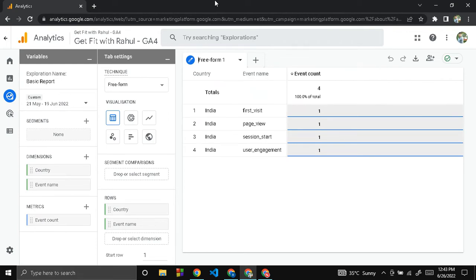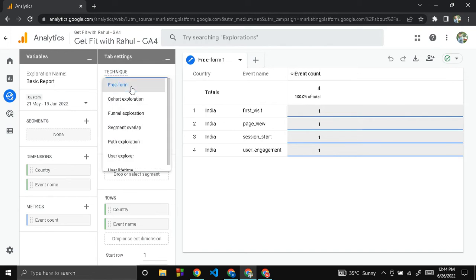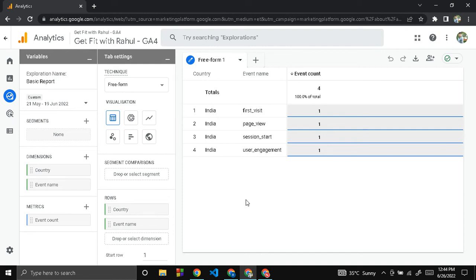An exploration typically consists of three sections. The first section is the canvas section, that is the most important and the biggest section on the screen. It is present in the right corner. This shows us the actual data we need, and the data representation here depends completely on the technique we have used. Here are a few techniques, we will discuss them later. I'm currently using the free form technique. Okay, it is much like a tabular form.